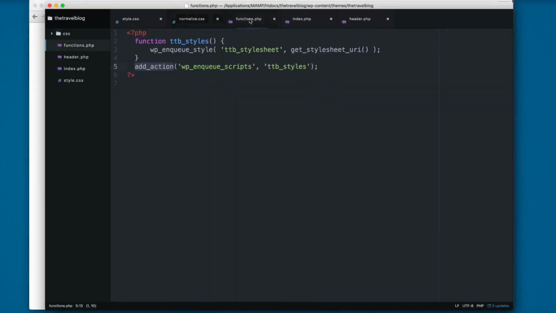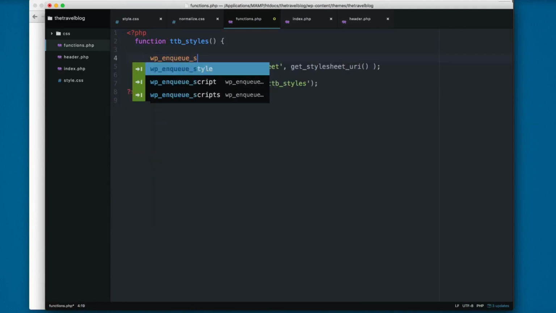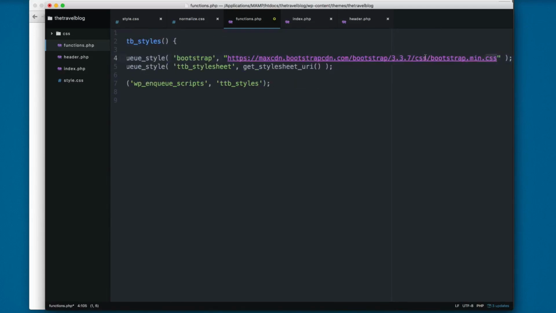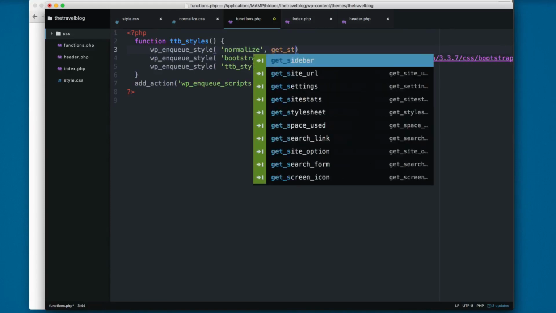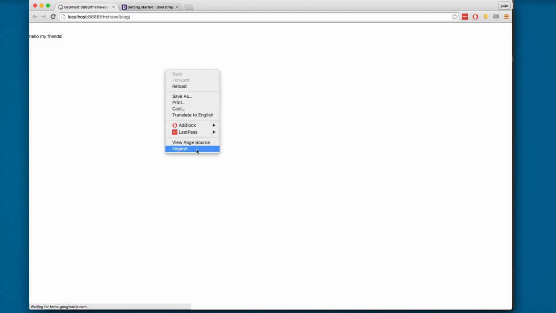and let's open Atom again, and I'm gonna open the functions, and here I'm gonna add wp_enqueue_style, and the handle is gonna be Bootstrap, and the second parameter is gonna be the full URL inside quotes. So we have this URL that we grabbed from the Bootstrap CDN. Also, let's add the normalize style sheet. So I'm gonna add here normalize, the second parameter, and I'm gonna add get_stylesheet_directory_uri, then we add a dot, then we add single quotes /css/normalize.css, and I'm gonna save this and reload here on our website.